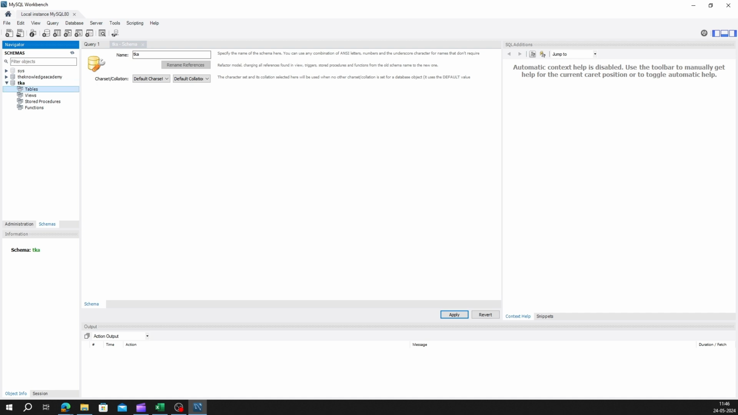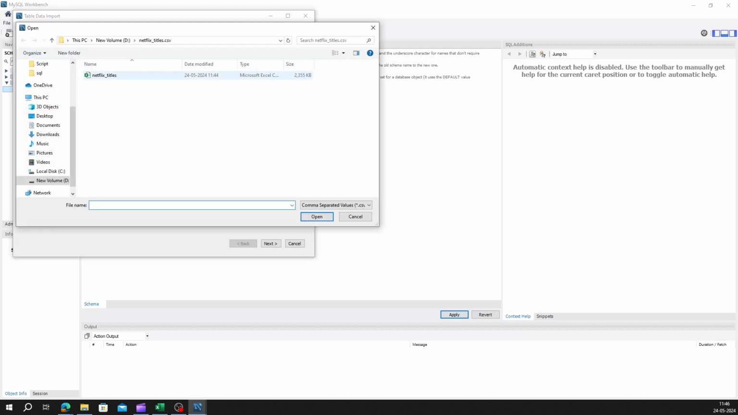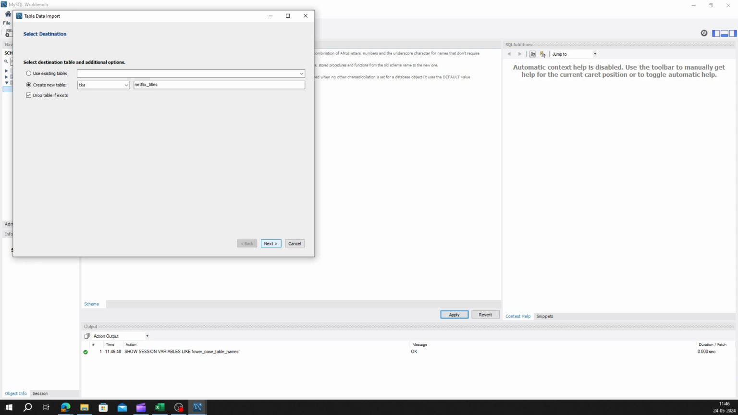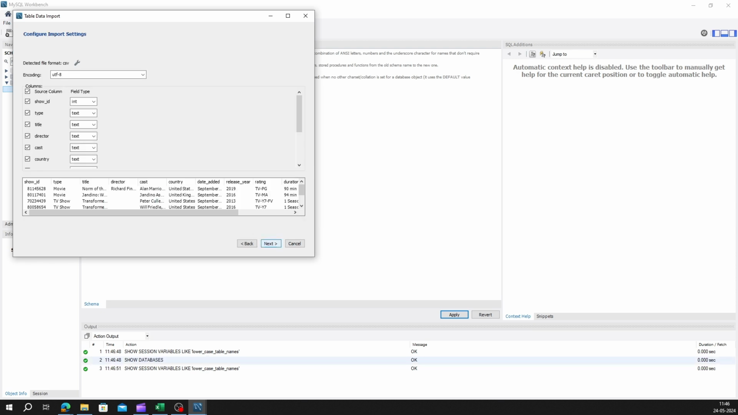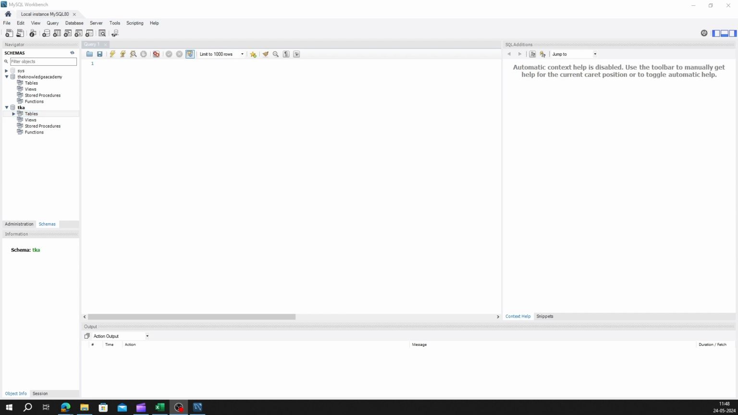Click on the schema you just created, then left-click on the table option. Then a list of options will appear. In this, select the Table Data Import Wizard. After this again, a pop-up will appear here. Browse the file you want to add in your workbench. Here we are selecting the Netflix dataset, which we will be using further in the video to do the operations. You can select the file as shown and click on Open, and then click Next. Select the options as shown, and again click Next. Now you can see the structure of your data. Here proceed with Next, and let it get executed. Now you have successfully imported the dataset into your MySQL Workbench.